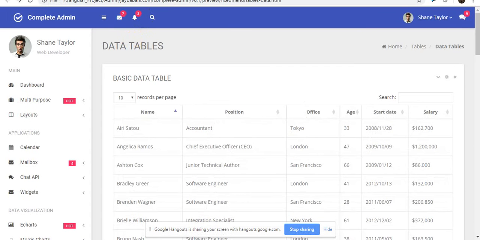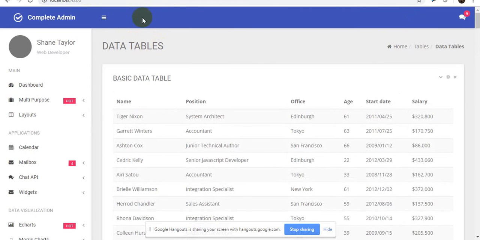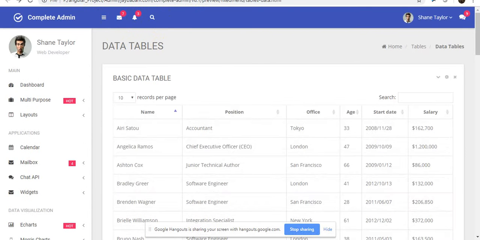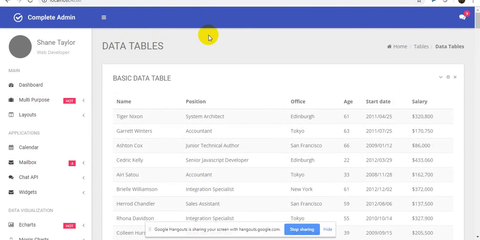Okay, still I have not done much, right? Only these icons are not coming. We'll see later why these icons are not coming, but other things look okay, right? Any issue?